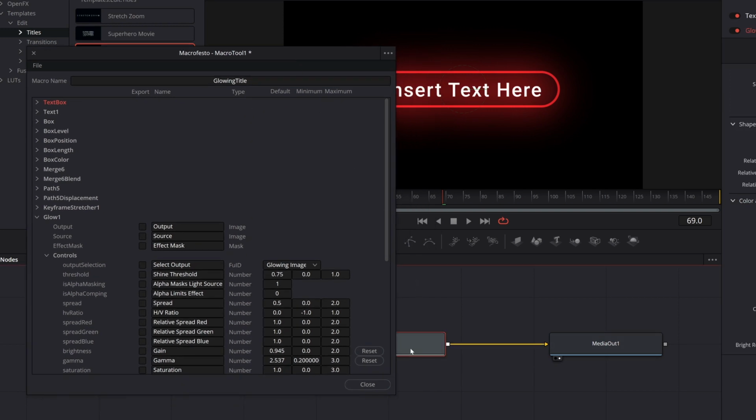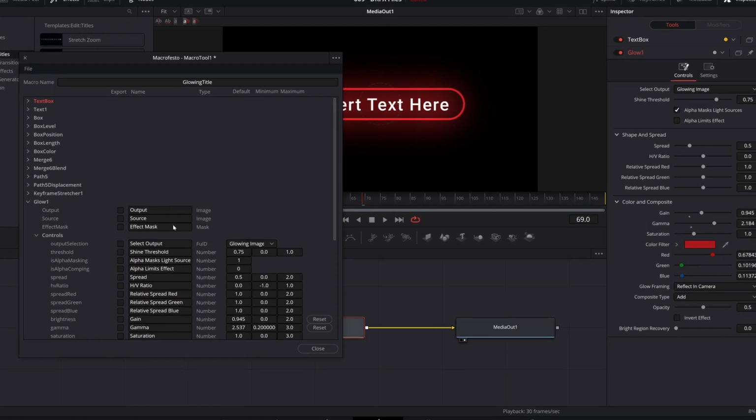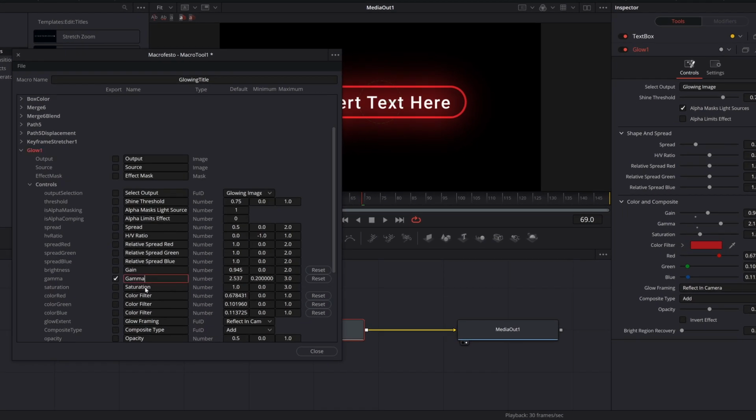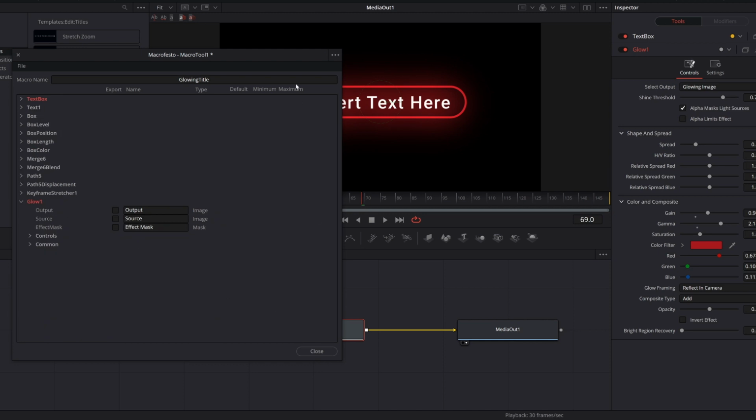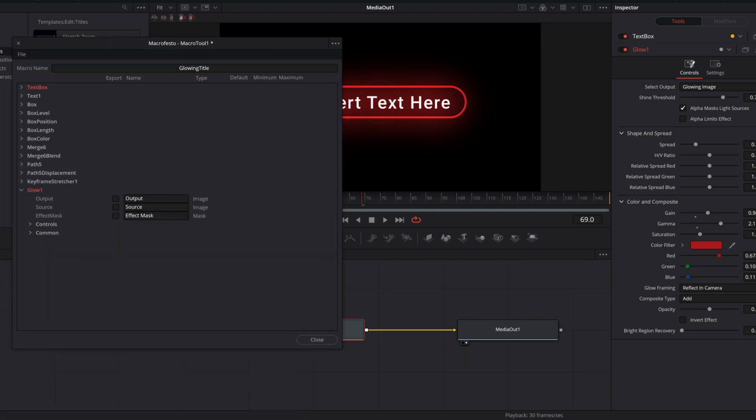So let's click on the glow node, and it's the gamma here that allows us to really change how glowy something is. So we are going to select the gamma control, and we're going to rename it, not gamma, which is like a colorist term. We're going to call it glowiness. And then lastly, we want to include the output of the last node in our composition that goes into media out. So we also want the output.